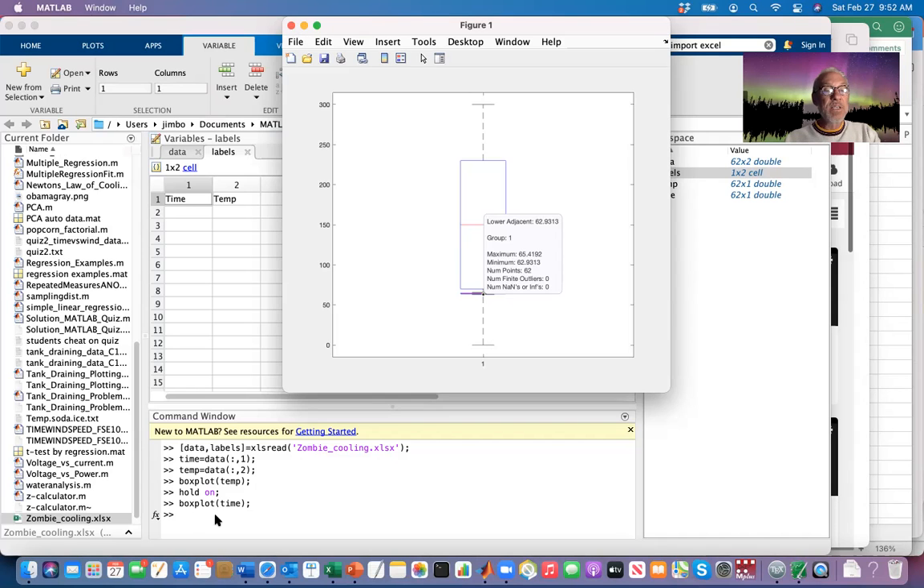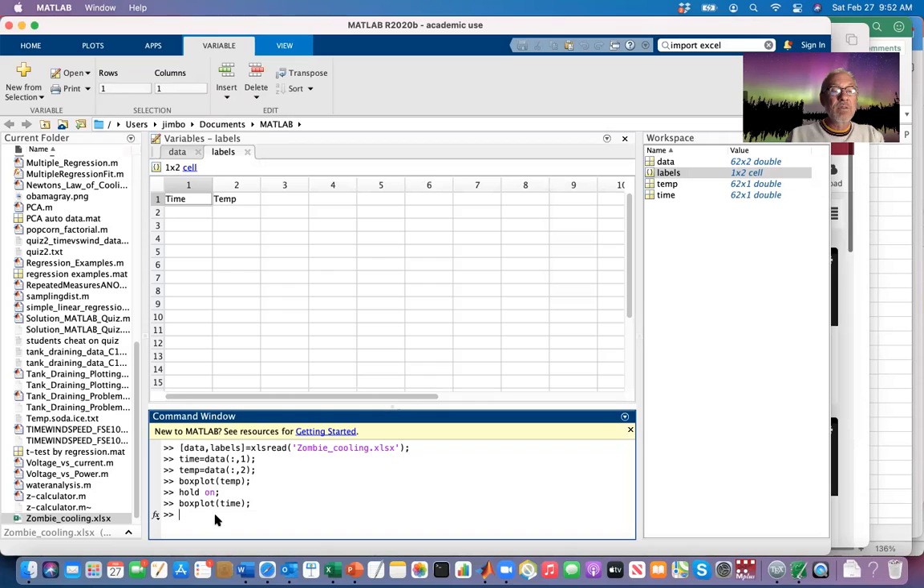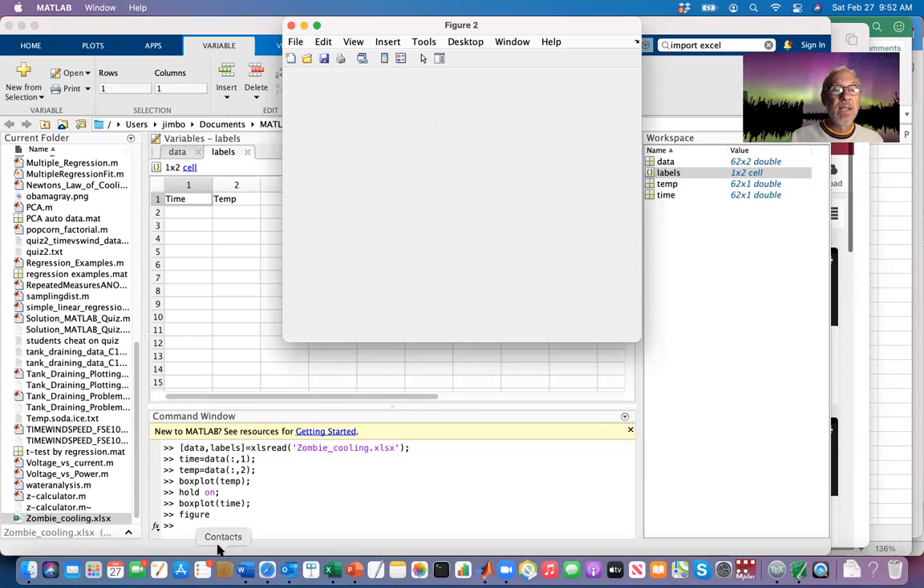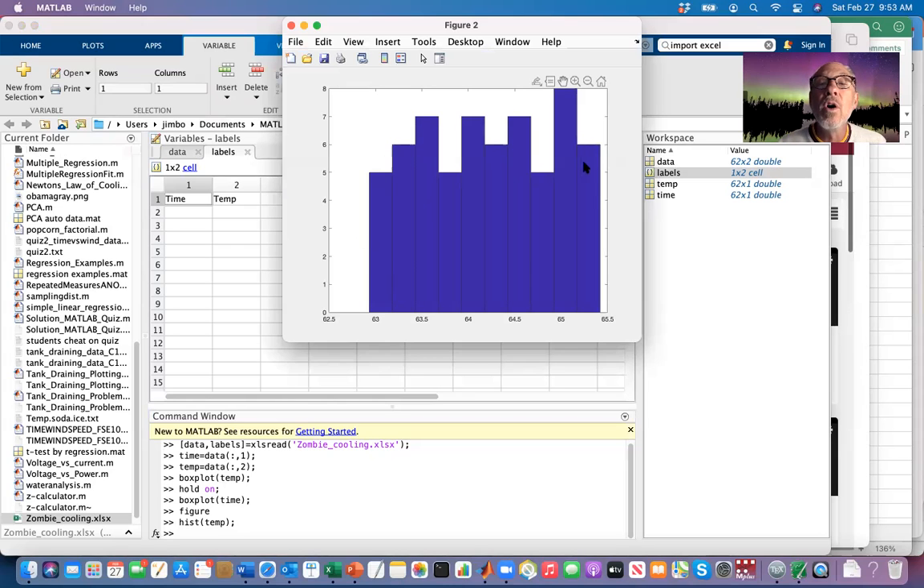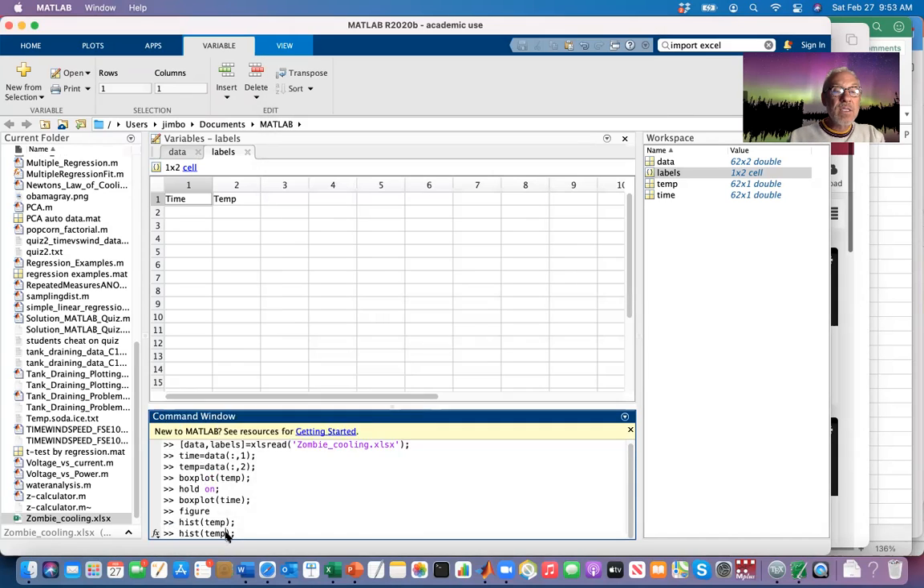All right, if I want to save that figure, I'll open another figure, a blank figure, and then let's put a histogram on. The command for histogram is hist, histogram for temperature, and so it will draw me a histogram. You can see it's kind of uniform, not a lot of ups and downs, but because I've got enough data, I could split that into, let's say, 10 bins and see what it looks like.